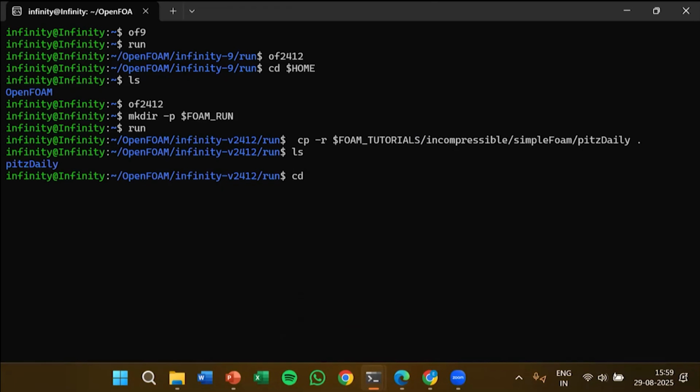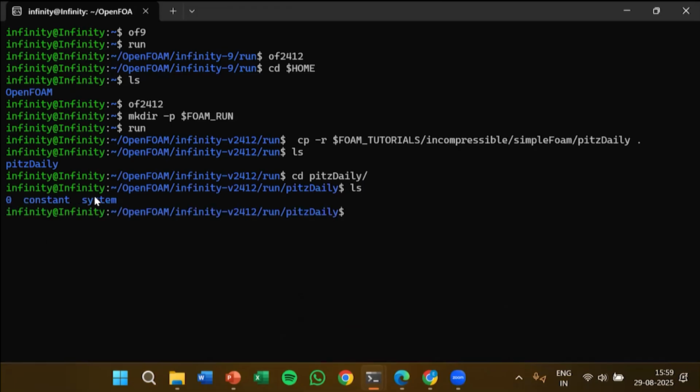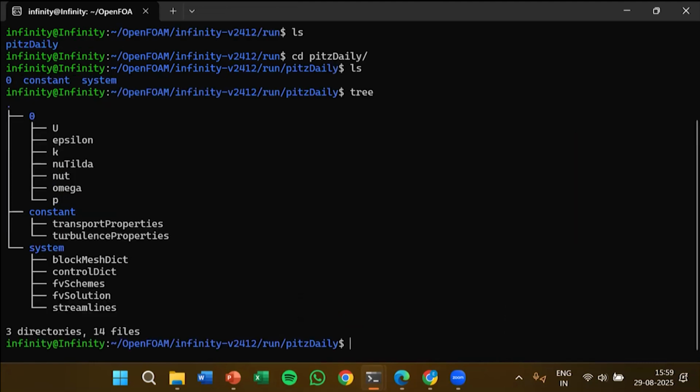So I'll again type cd pitchDaily. Now I'm in my pitchDaily folder. In this, if I can show you, there's again a 0, constant, system. I'll show you the file structure as well. Okay. So if I type tree, it will show me which files are there within this 0, constant, system. As I was saying, you have your 0. In this, you have your basic initial boundary conditions. So you'll have a velocity, and if there's any turbulence parameter, you will have your epsilon, k, nuTilda, omega, then you have pressure. Then again, in constant, you have transportProperties, turbulence, all of those.